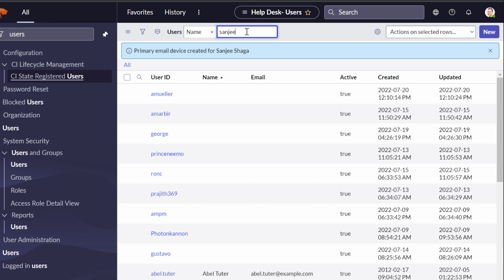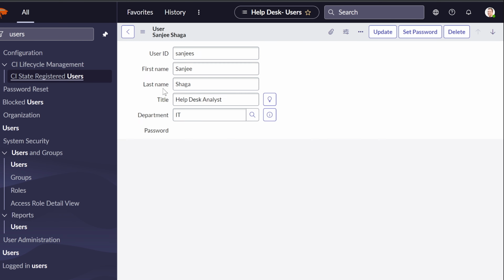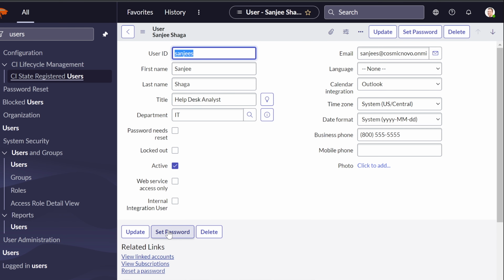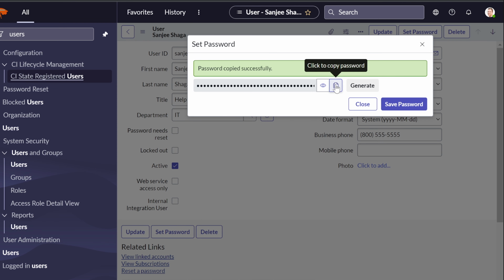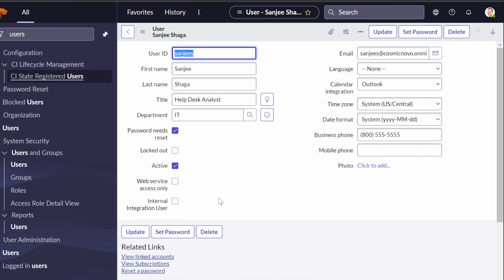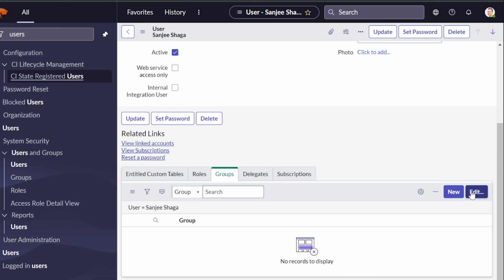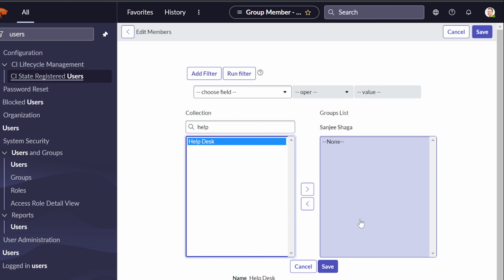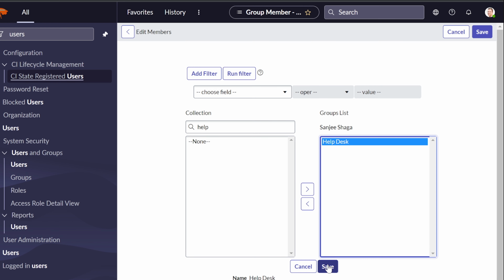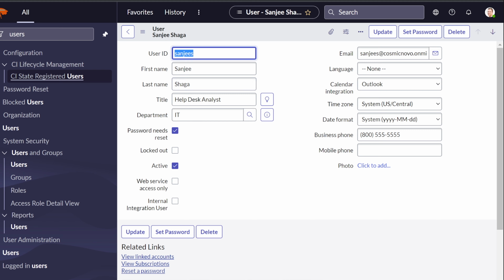I'm going to have to look for Sanji again. And here's Sanji. And then now we can set the password. Select set password. Generate. Copy. Save. Close. Okay. And then we're going to add groups here. And then we're going to add to help desk. Okay, you're going to go over there, make sure you do the arrow here, and then select save.